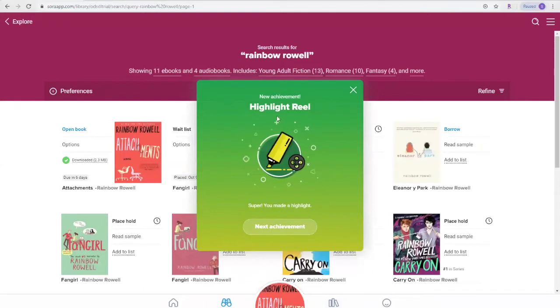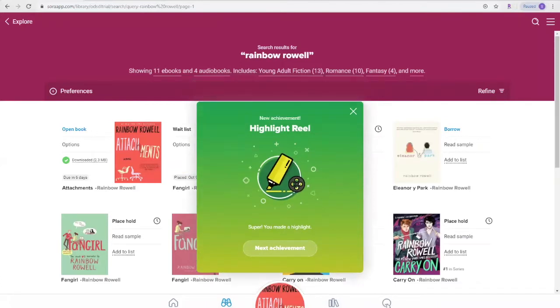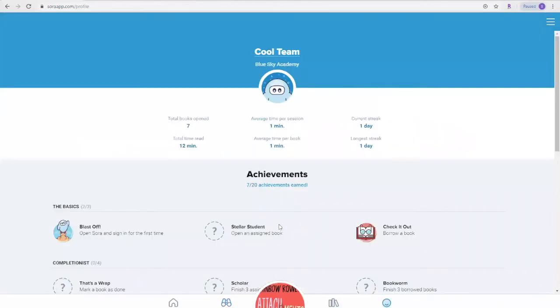Earn badges for performing common tasks in Sora. Collect them all and keep track of them on the Sora Me tab, where you'll also find reading statistics, such as how long you've spent reading.